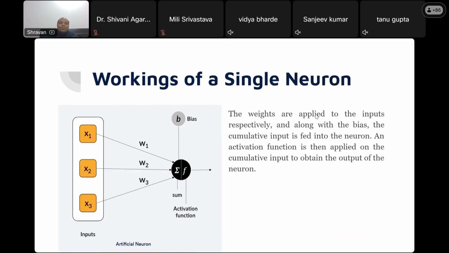So now we have covered the input. Now I'm going to the next step: how it is working, how it is taking the activation function, and what the different types of activation we can use are.